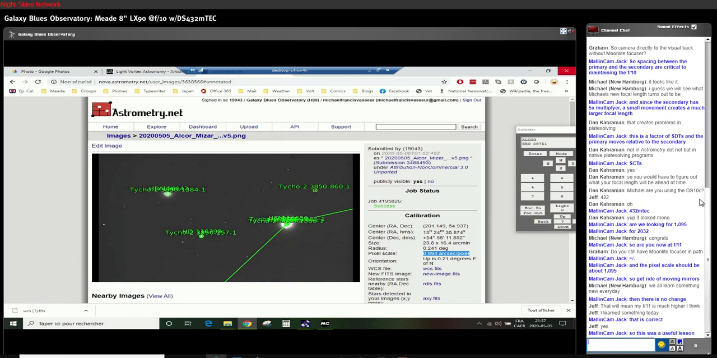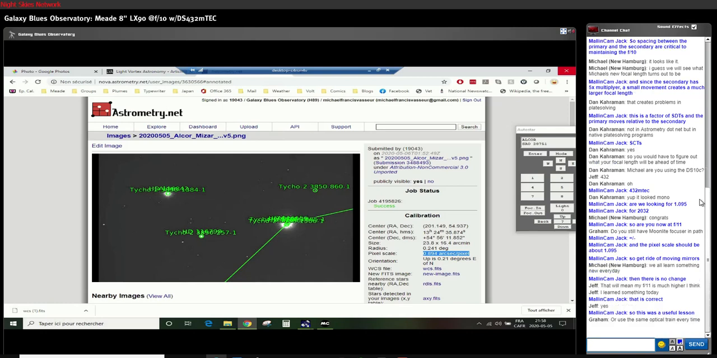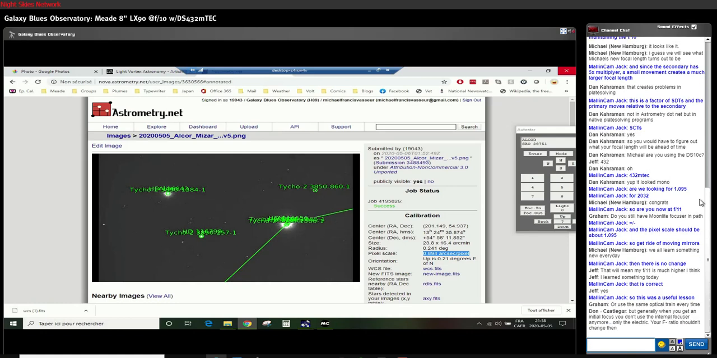Yeah, Jeff, you're right. Your f/11 will be much higher. Wait, aren't you the one who bought a Baader diagonal that's got a few things connected to it? Yeah. So, surprise, Jeff! You just increased the effective focal length of your telescope.